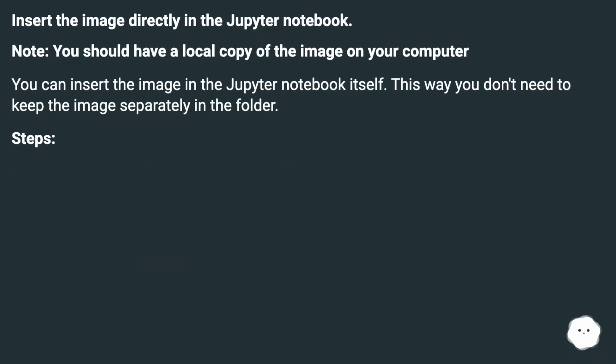Insert the image directly in the Jupyter Notebook. Note, you should have a local copy of the image on your computer. You can insert the image in the Jupyter Notebook itself. This way you don't need to keep the image separately in the folder. Steps.